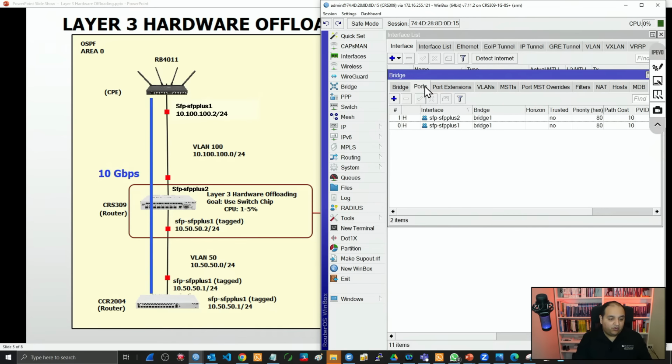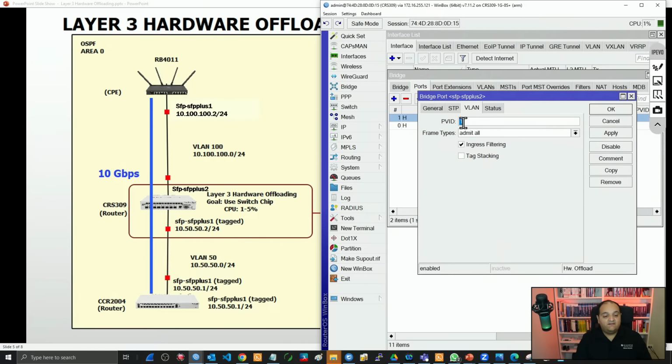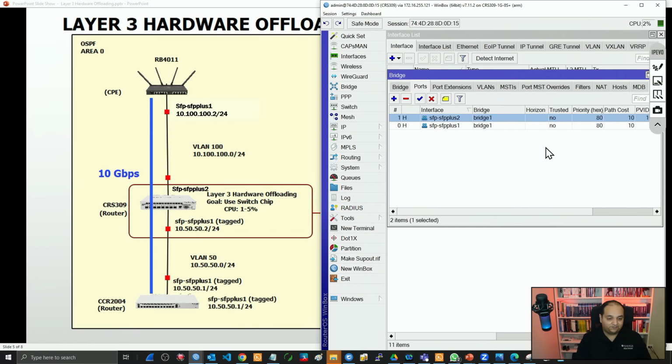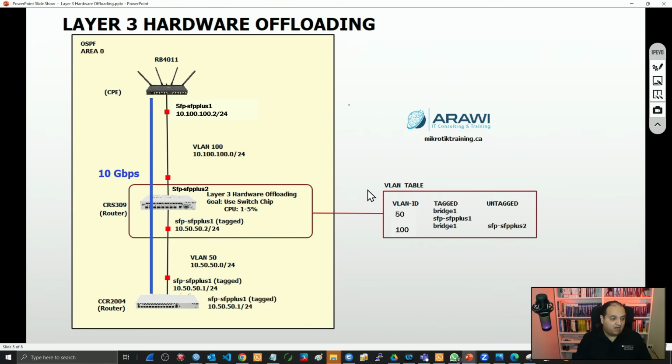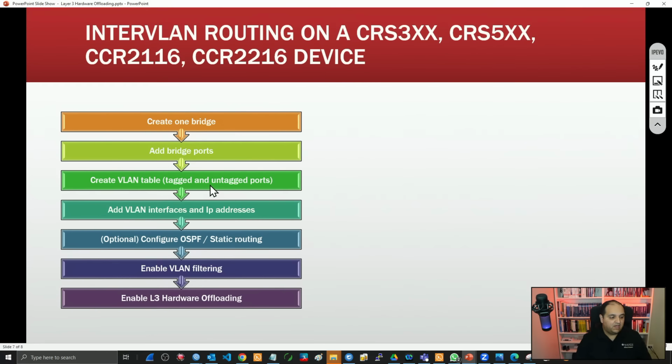Additionally, we need to go to ports. And under this SFP plus 2, we are going to add the PVID. And this is going to be the port VLAN identifier that is also going to be 100. So now we have completed the next step in the process. Now we have ready the VLAN table.